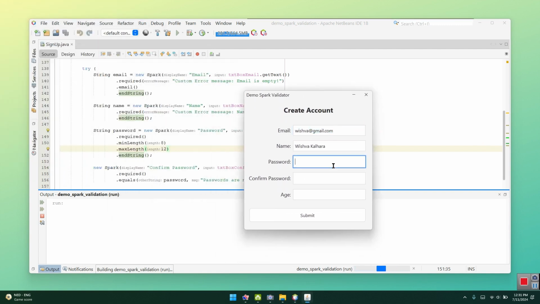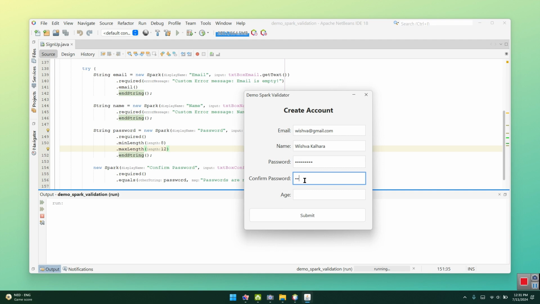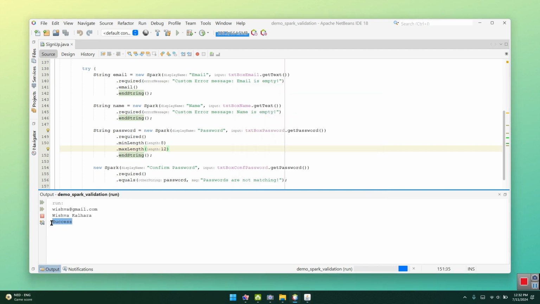I'll type 123456789, and then a wrong one, and leave this blank. So we are getting this error message, confirm password cannot be empty. Then I'll type a wrong password, 1234. The passwords are not matching. And then 123456789. Let's see what will happen. Here again we are getting the success message on the console.